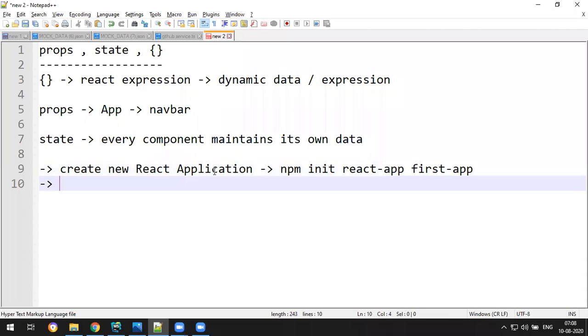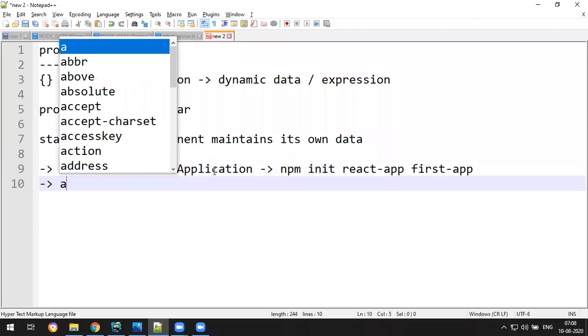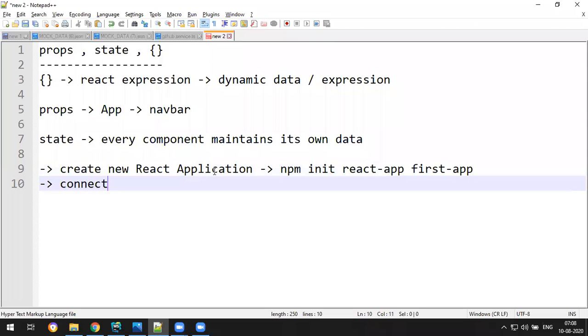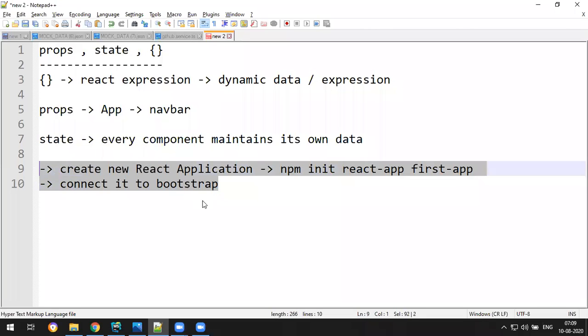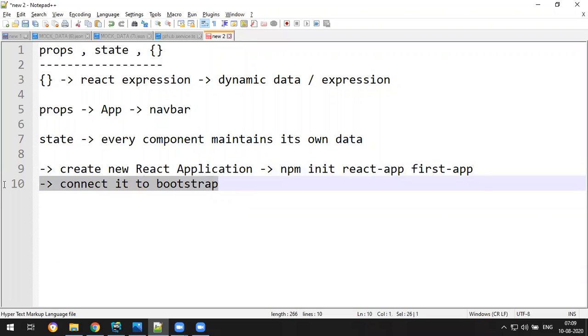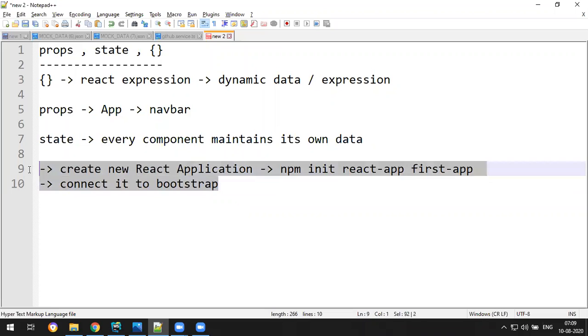After that, you have to apply Bootstrap, or you have to connect your application to Bootstrap. MDBootstrap. Okay, so this step you have to do. This we have already done, so I'm not showing this example again.